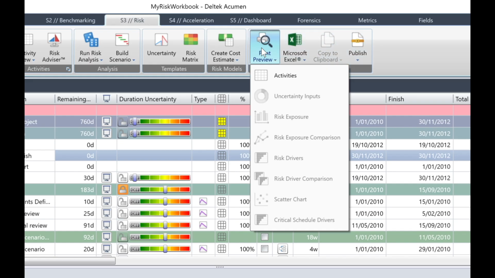A drop-down will appear for Print Preview with options for Activities, Uncertainty Inputs, Risk Exposure Comparison, Risk Drivers, Risk Driver Comparison, Scatter Chart, and Critical Schedule Drivers. Now, our default current display is the Activities view, so only the Activities Print Preview will be available.